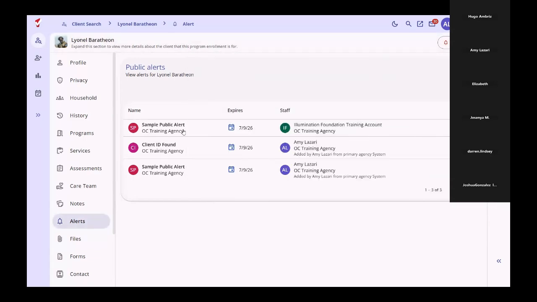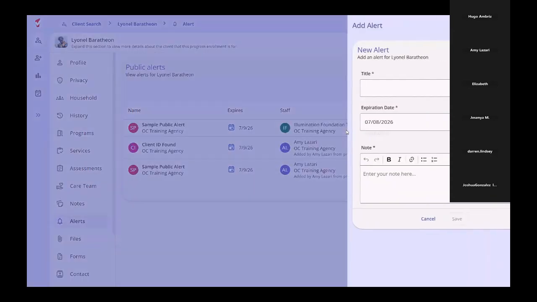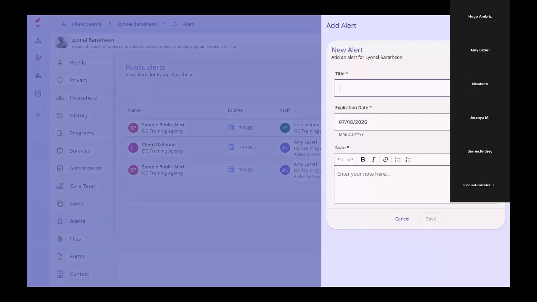If you're like me, I prefer to see everything available to me, so I'm going to click on the Alerts tab. Here is where I can actually add a new public alert and edit any existing ones. Anybody with any data entry level access can click the Add button here to go ahead and create your public alert. That'll need to have a title and an expiration date.